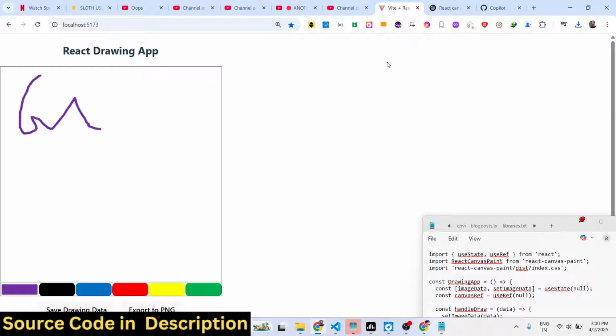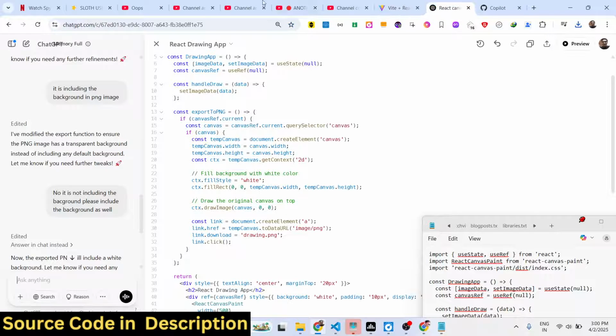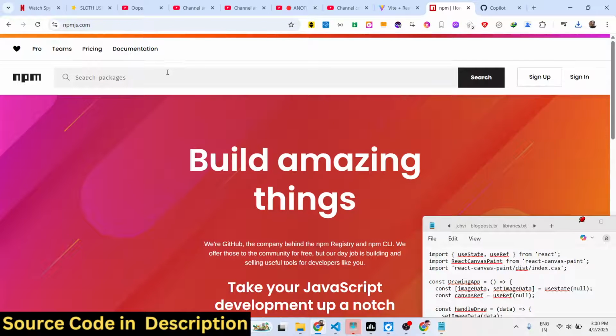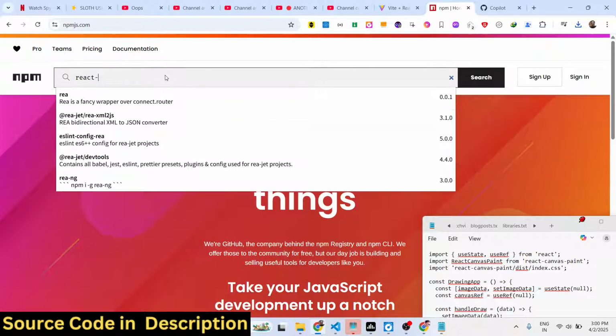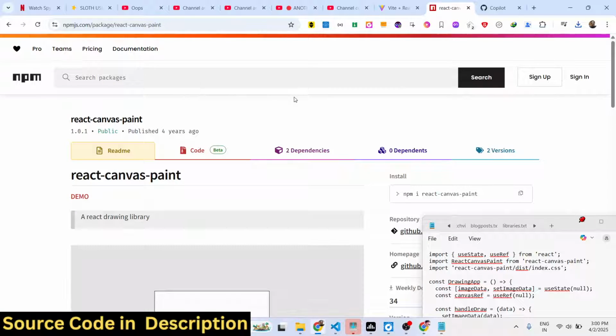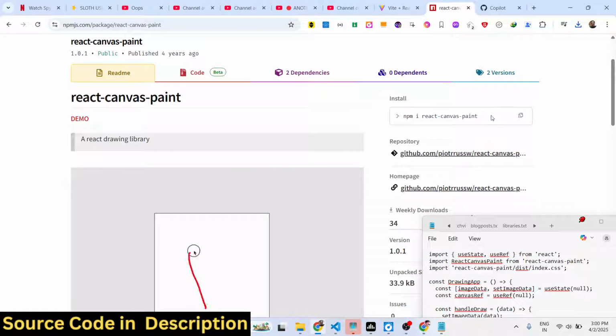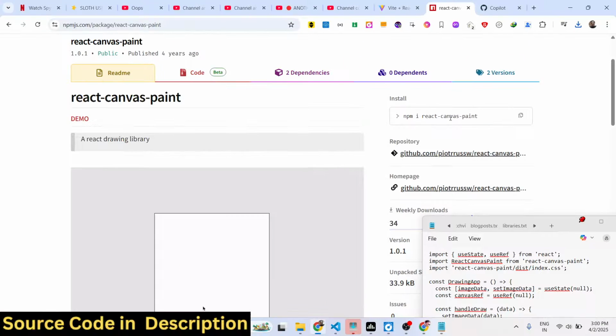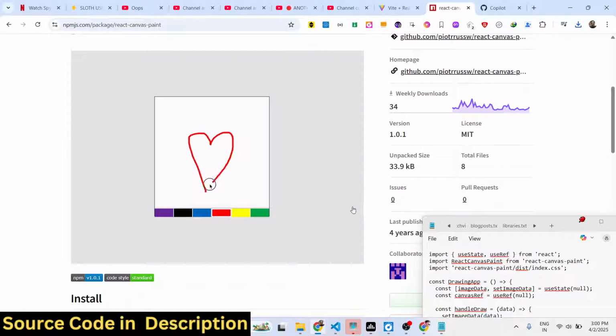So there is a package here. If you go to npmjs.com, just search for this package, React Canvas Paint. So this is actually a React drawing library. The command is very simple. Simply execute this command to install this package, and it's a fairly new package.